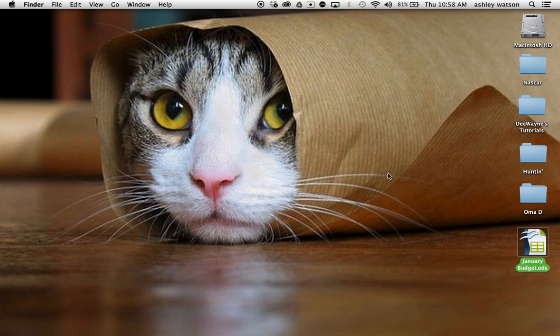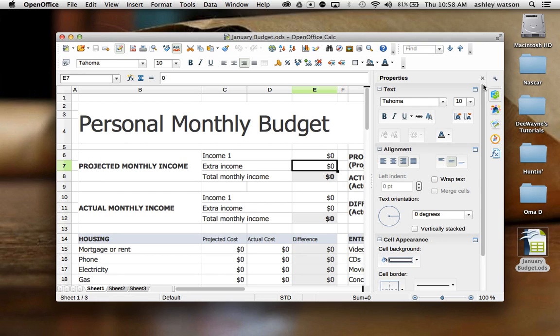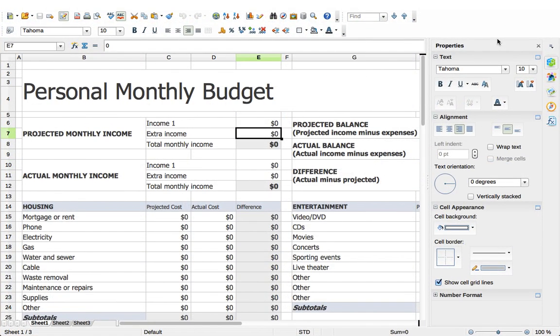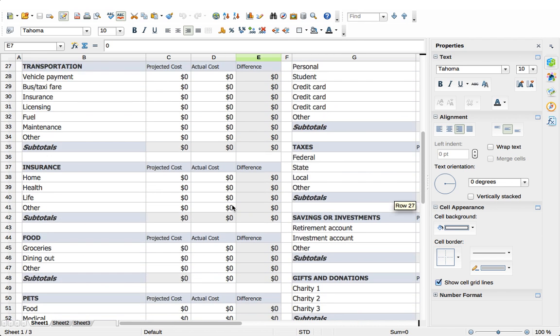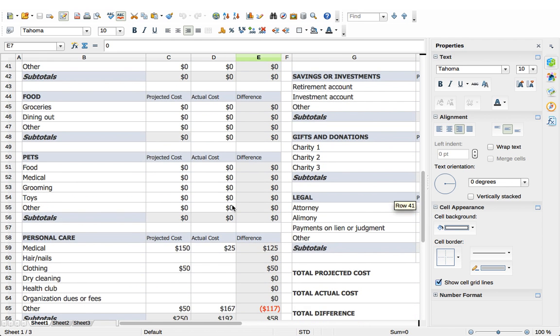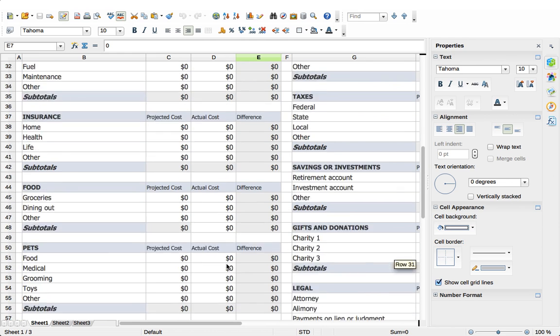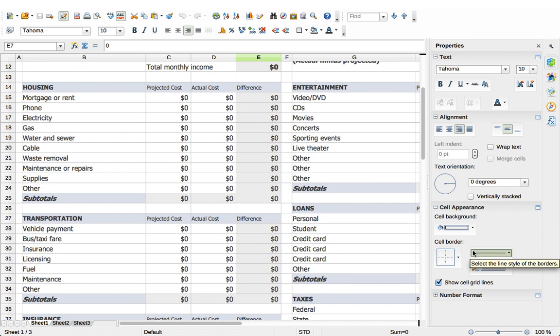So I've already set up a budget for you, and we're going to just go in there and take a look. Personal monthly budget. And I've called this January budget. Let's just start on January 1. And you'll see here you have all kinds of blanks, you got zeros. So you're going to just start from the beginning. This will clean up in a second because I'll show you how to do that.